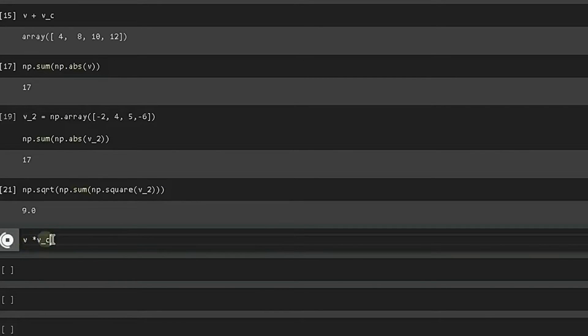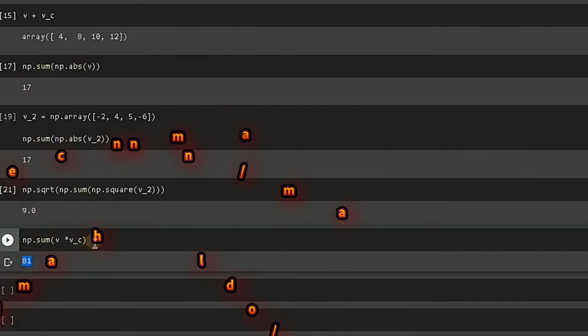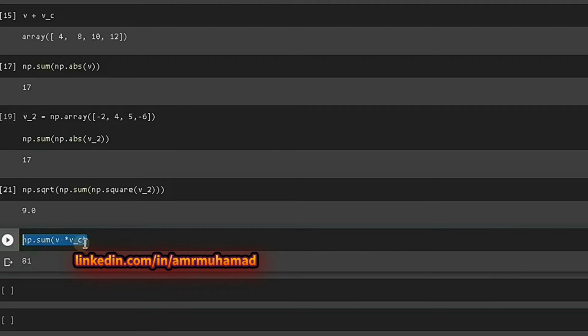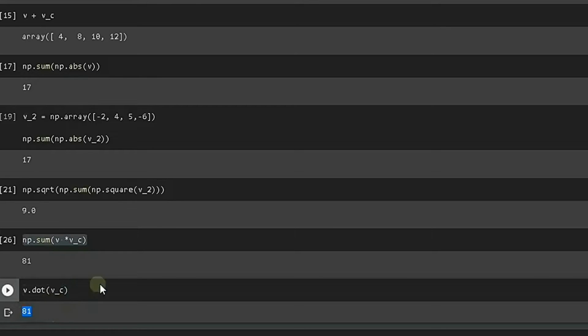We have previously multiplied 2 vectors together and produced another vector, including an element-wise multiplication of each element of the vector. Now, if we want to summarize this in a single number, we can sum the result of the multiplication. So 81 is the summation of the element-wise multiplication of 2 vectors together. This mathematical notation is called the inner product or dot product, and it can actually be represented by using the dot method. So if we say v, which is the first vector, dot the second vector, we get the same exact result.